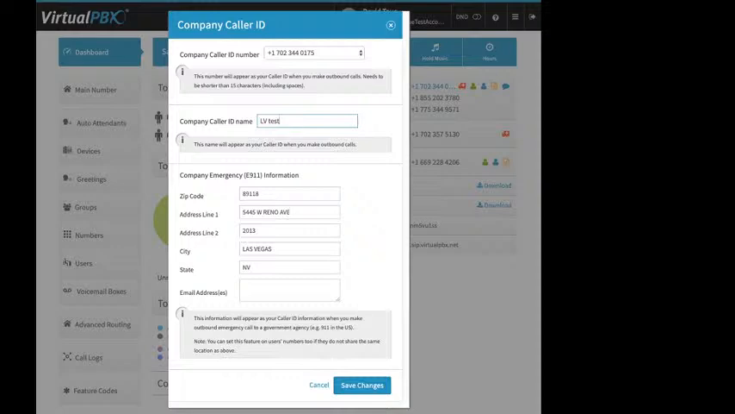So in terms of testing it, you want to make sure you're testing it to a landline or even another VoIP phone user on a different service, etc. Cell phones are not the best test, generally speaking, for CNAME.